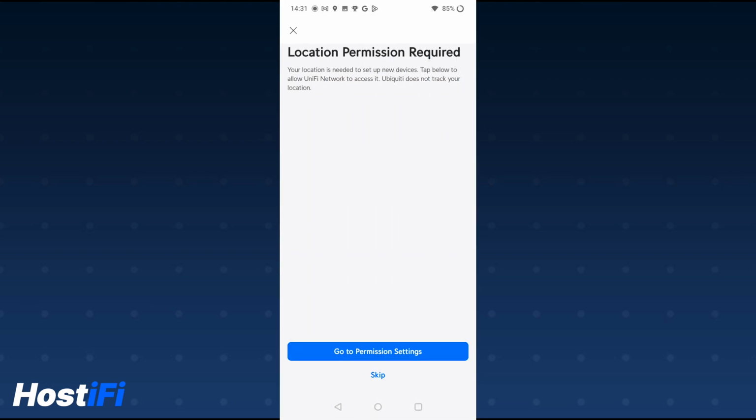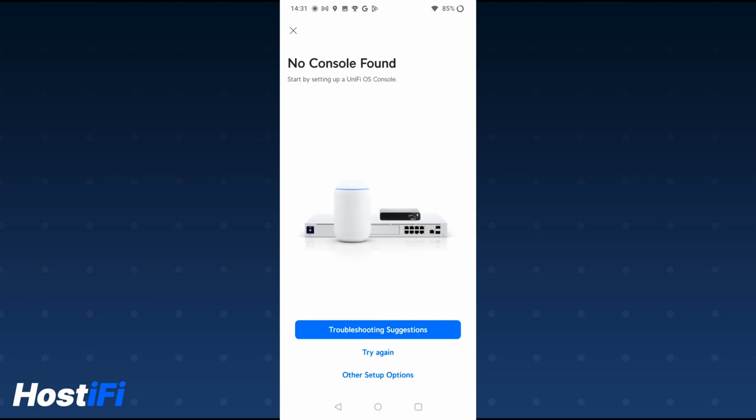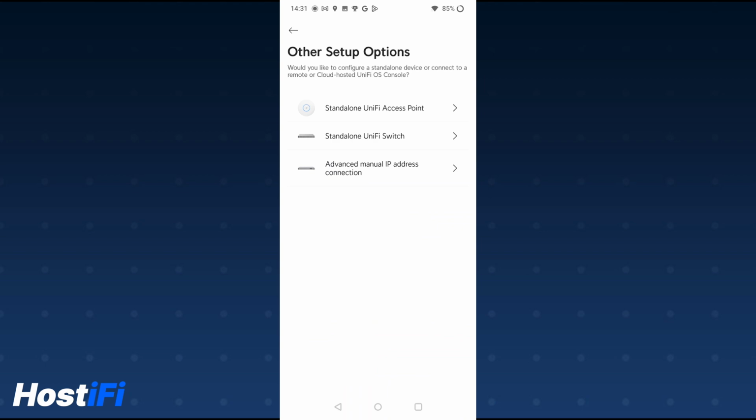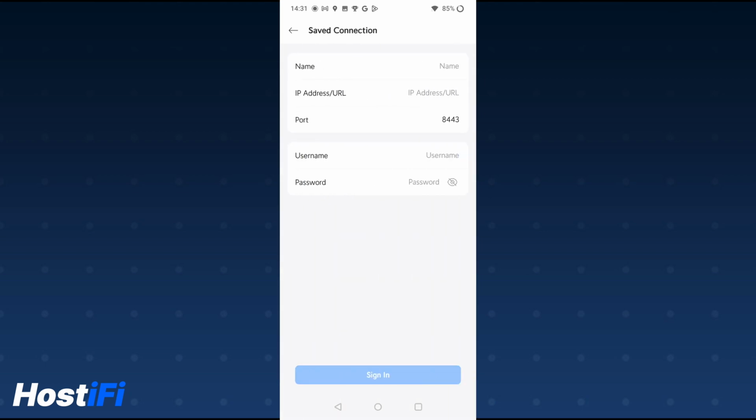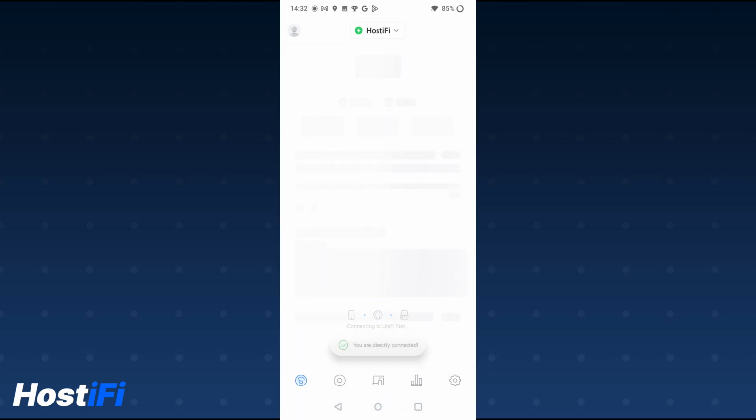It'll search for any consoles. You can skip the location permissions, and then it will say nothing found. Then you can enter in the HostiFi details. So, other setup options, advanced manual IP address connection. And again, like iOS, you can input the details found at app.hostify.com.